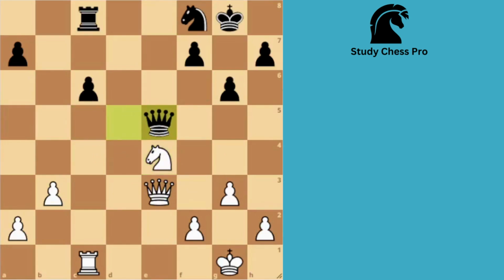Queen e5, white plays rook c5, this time exploiting a weak square with the rook. Queen goes to g7 because the queen has to guard this square also, otherwise the knight will jump on f6. Here white played rook a5, this time using this weak a5 square with the rook.